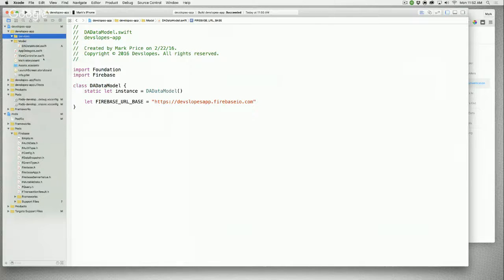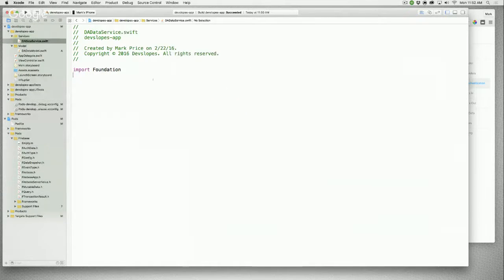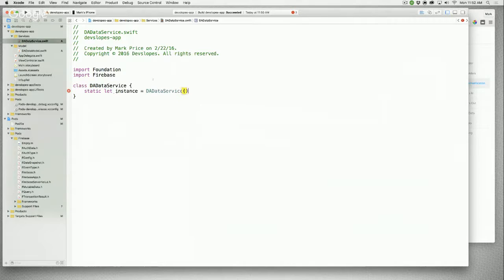So I'm in my services here. I'm going to create a new file, and we're going to call this one DADataService. We'll create tests for that too later. What we're going to do here is import Firebase, and this will be a class called DADataService. And static let, we want to create a singleton here. I'm going to call it instance equals DADataService, and we're going to instantiate it there like so.